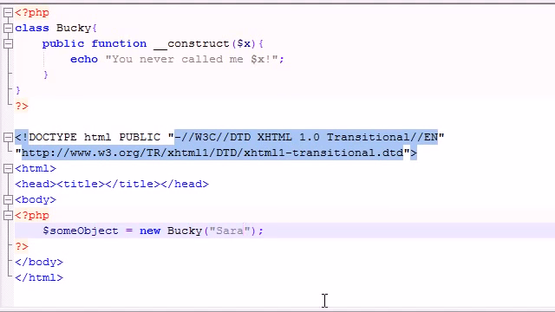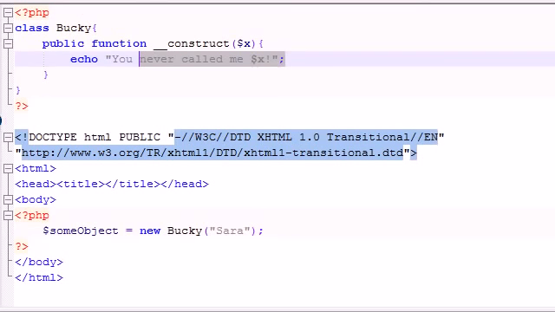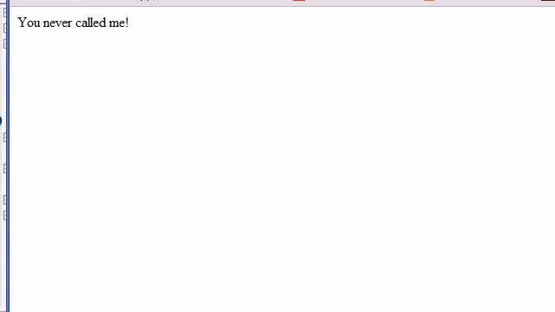Anyways, we'll go ahead and pass in the name Sarah to our constructor, and that's what these parameters are for right here, your constructor. So then it's going to say, alright, you never called me Sarah. Oops, almost forgot to save that. And let's go ahead, a little bit of behind the scenes, and check this out.